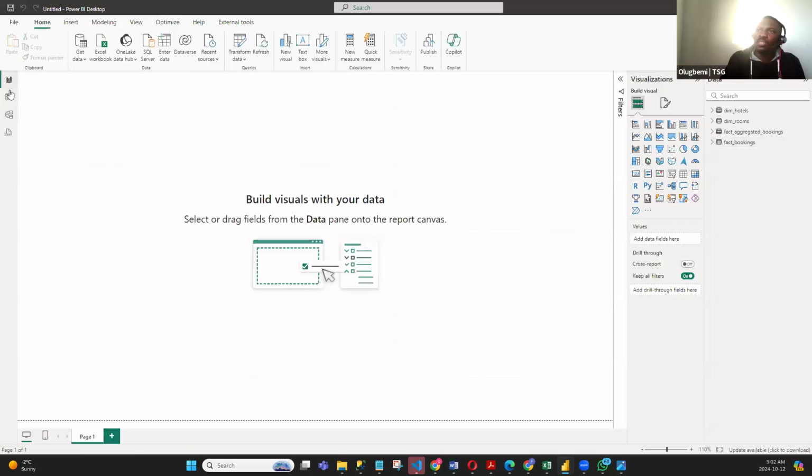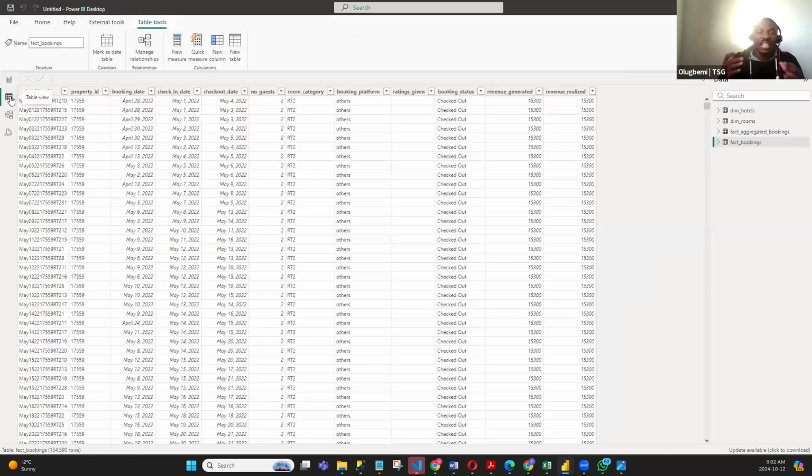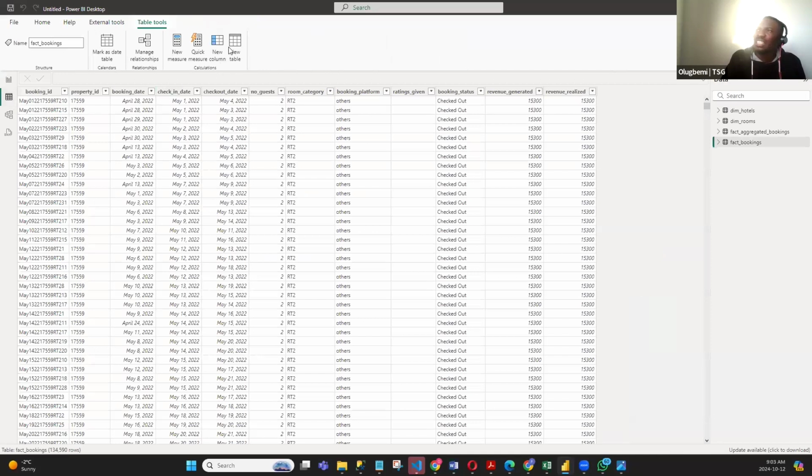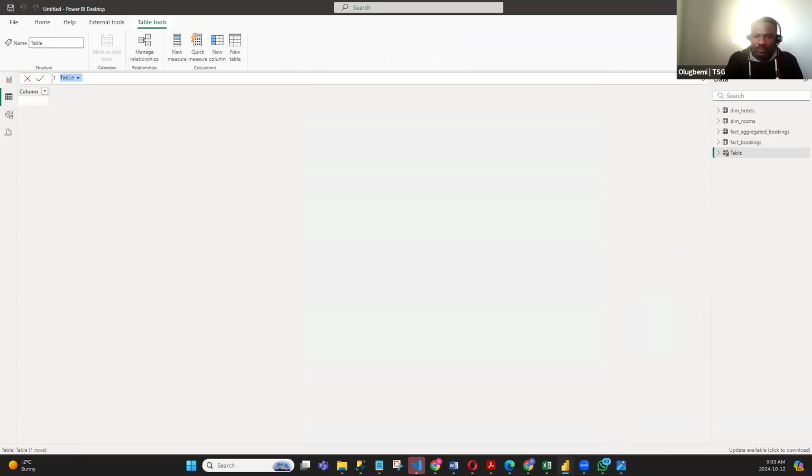To build a table from scratch, it's called a calculated table. Why is it called a calculated table? We didn't bring in the table from a data set. We want to use formula to calculate the table. By default, we are usually on this report page. So you click on this table view and click on new table.